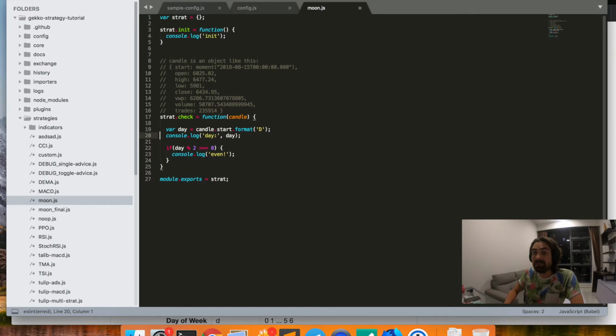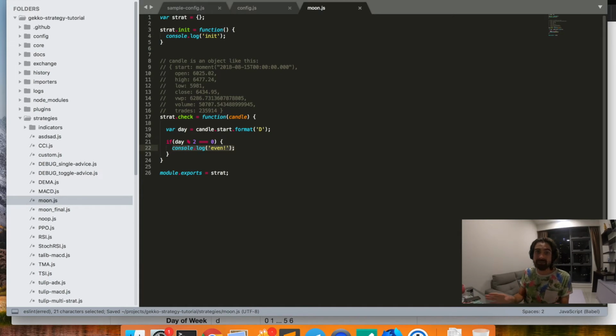And imagine that on even days you should buy Bitcoin. Just for the sake of example, this is not financial advice. Just for the sake of demoing how you can create a strategy, we can say buy, and if it's an uneven day, we can say sell. A way to do this in Gecko is that your strategy has access to this thing called advice, where you can say what you want to do. So we want to go long, which is the same as buying, and we want to go short, which is the same as selling.